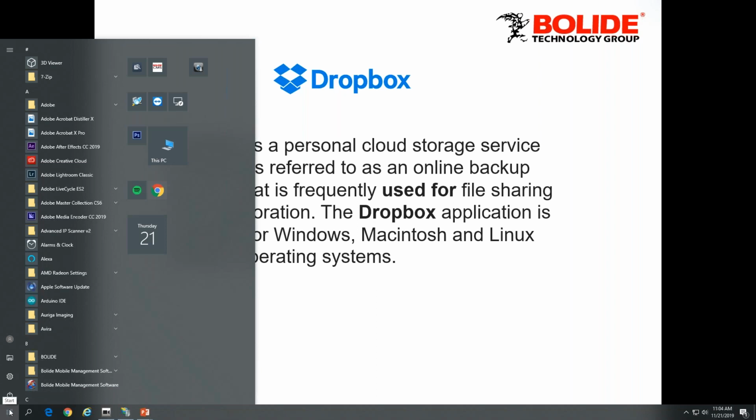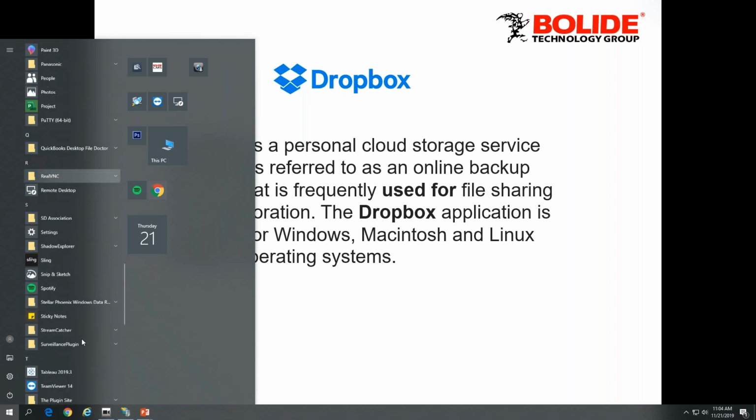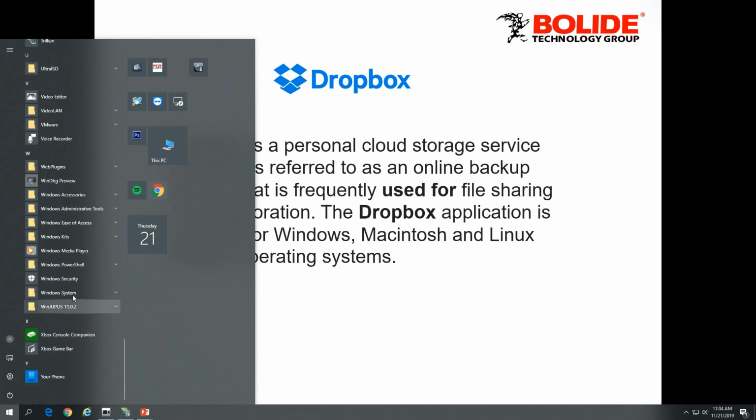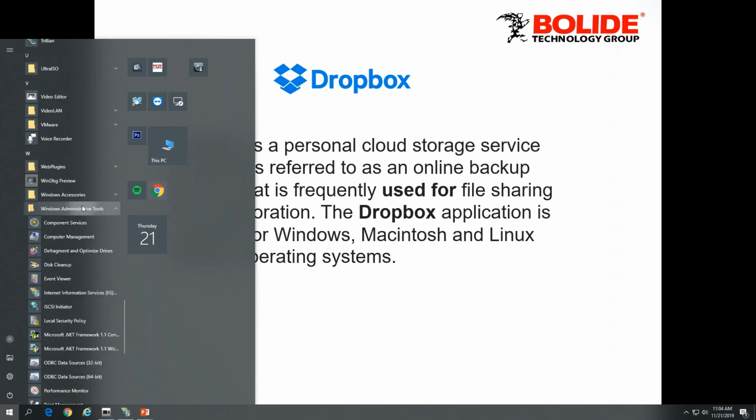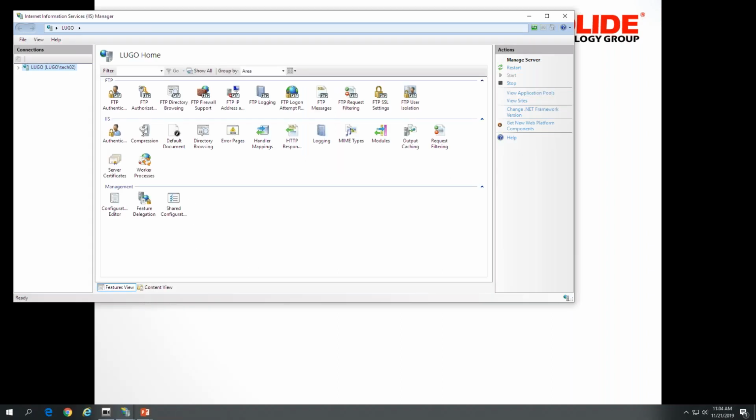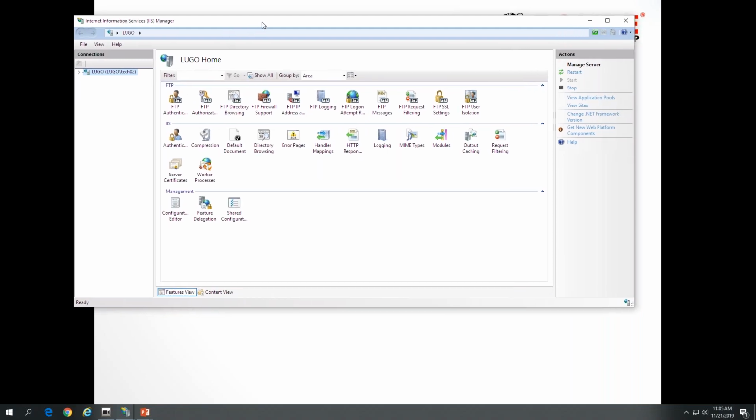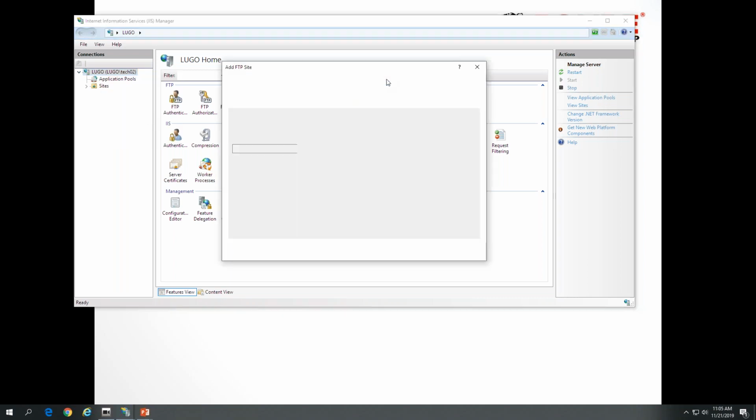If you go to your start menu and you scroll all the way down to Windows Administrative Tools, inside Windows Administrative Tools you're going to find Internet Information Services, which is IIS. This is really simple to set up. It could be a major selling point for customers. Really helpful. So inside Information Services, if you right-click, you can add an FTP site.